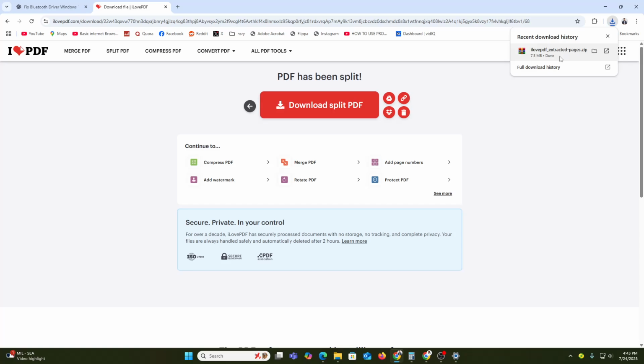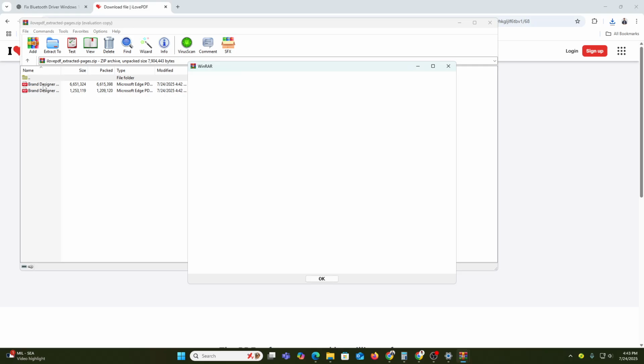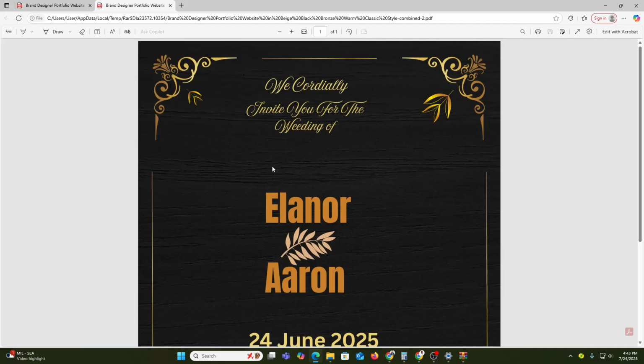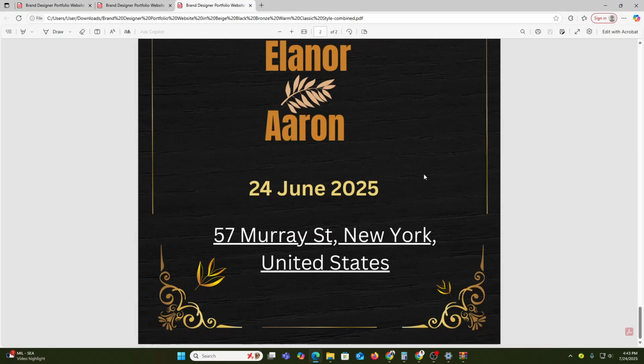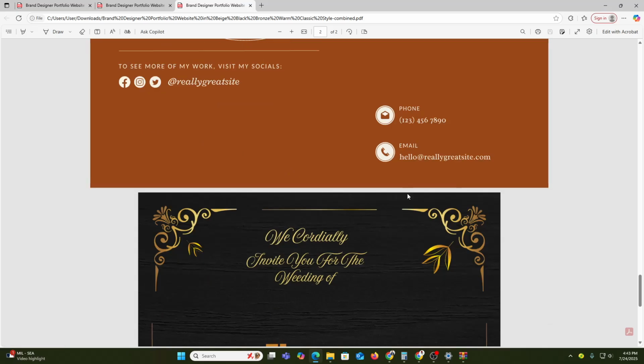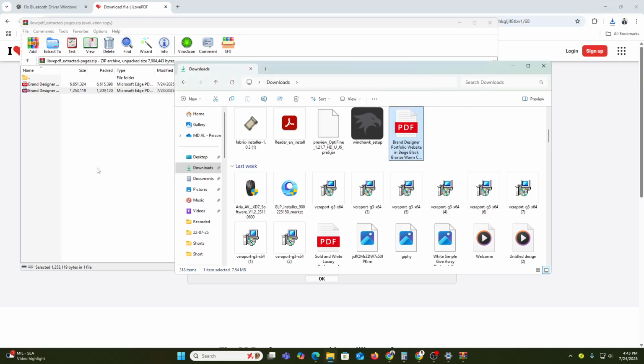So what actually is the split one? We are going to open this one and you can see it is already divided. In the main page, you will see that the page had only one PDF. Now it becomes 2 pages with a split version.